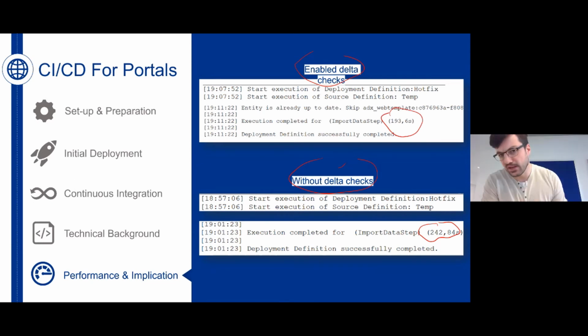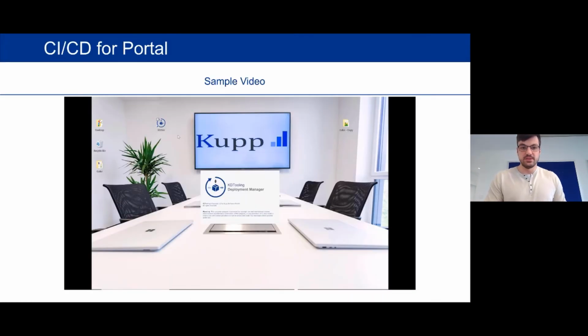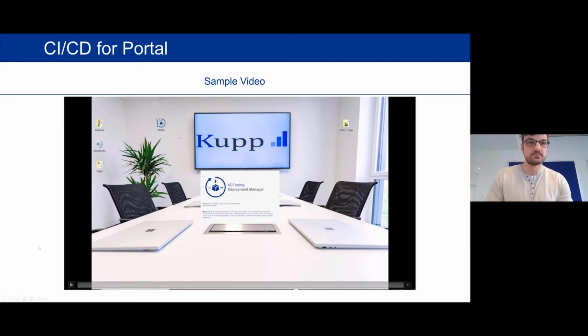So it isn't that much, but if you have a lot of entities in your system, and again, this is just a basic system. If you have a lot of adjustments and customizations, you will get higher numbers, so the difference will be higher. So really, my recommendation is implement a delta check. That totally makes sense, and costs you just a few hours. Okay. Now let's take a quick look at an example video. I would like to show you how it can be implemented.